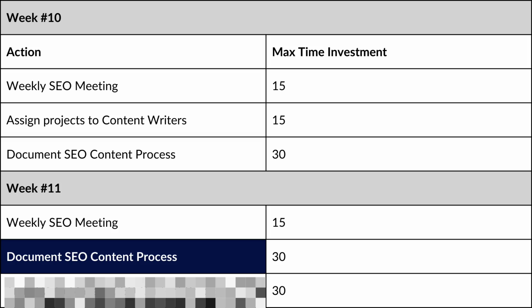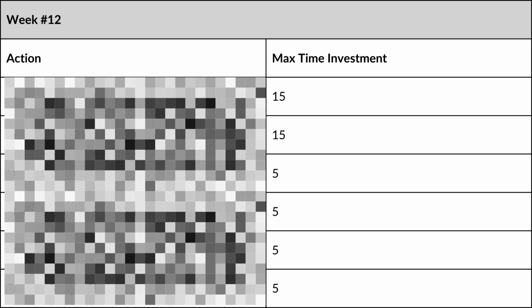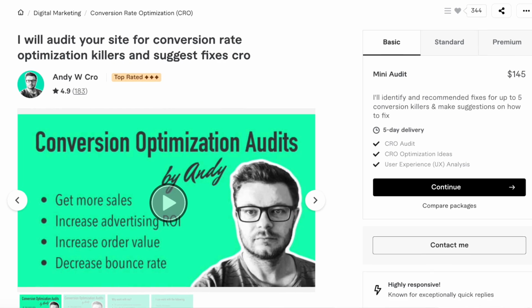And then in week 11, continue what you did in the previous week, but now you'll train your VA to manage the SEO content production process. Just be patient and give your VA the freedom to make mistakes. Now, in week number 12, you're going to start by ordering a CRO audit, or conversion rate optimization automation audit. Here's one on Fiverr that'll be sufficient, but there are many others you can test.